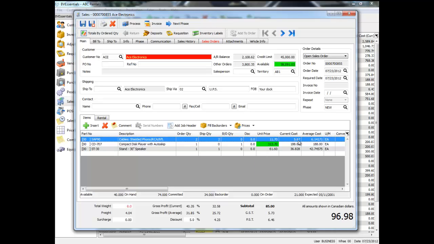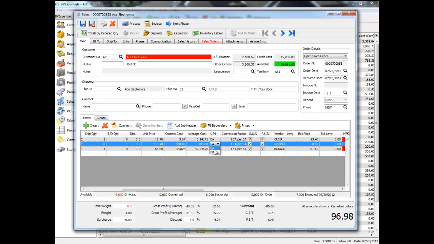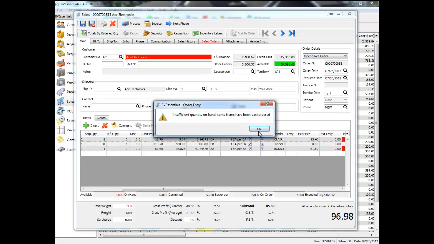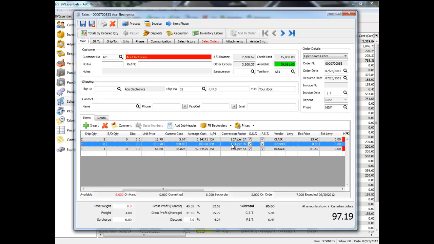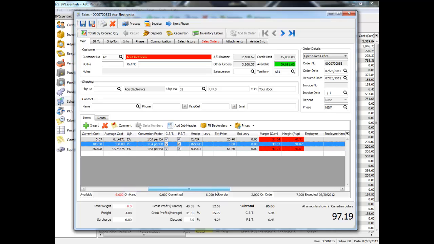The current cost is editable by the user with the right security, but that is a dangerous setting. You wouldn't want to turn that on for very many people. Unit of measure, we can choose a different unit of measure if the item has it. This one's got pairs. We can switch to pairs. Again, we get the warning on it, and it shows you what the conversion factor is.